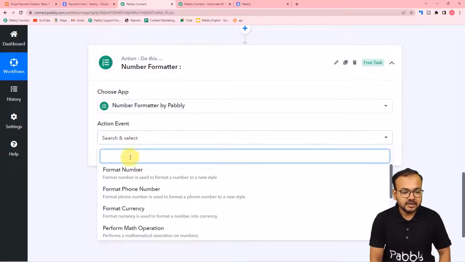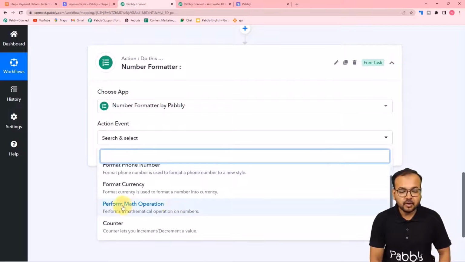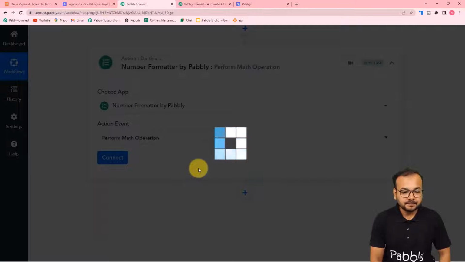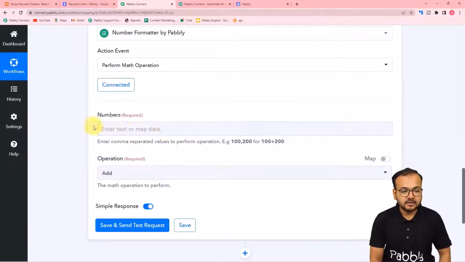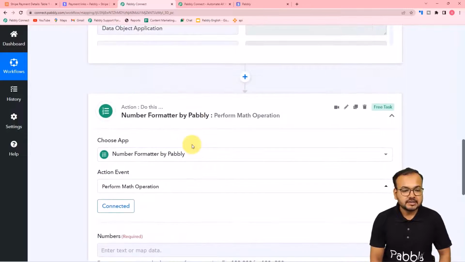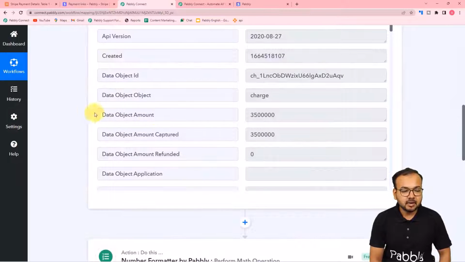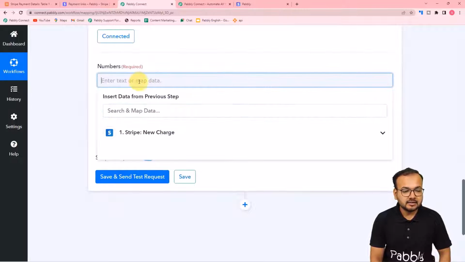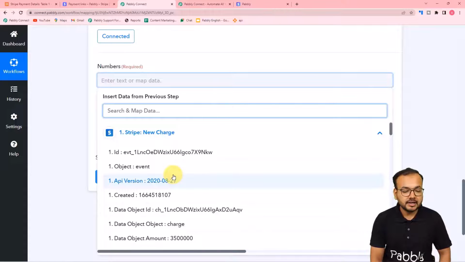Okay, and in the action events, I'm going to use this perform math operation. Then click on connect. And here it is asking for the numbers on which you want to perform any mathematical operation. So guys, I'm going to map this amount label here in this field. So to do that, just click here, and it will show you the previous step here in the drop down like this. And when you click on it, it will show up the data.